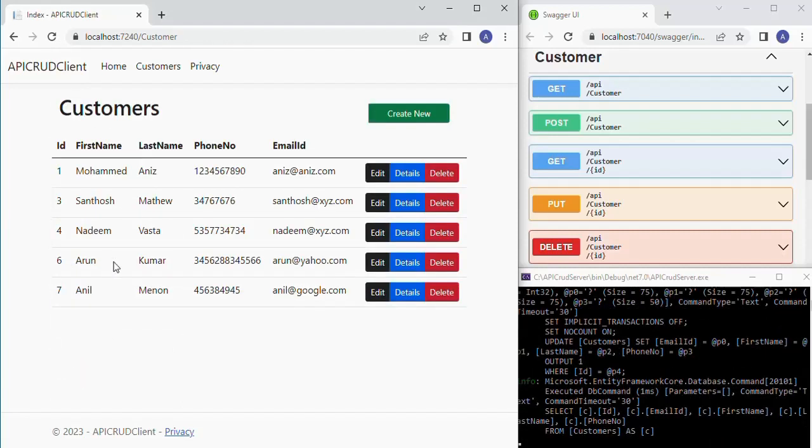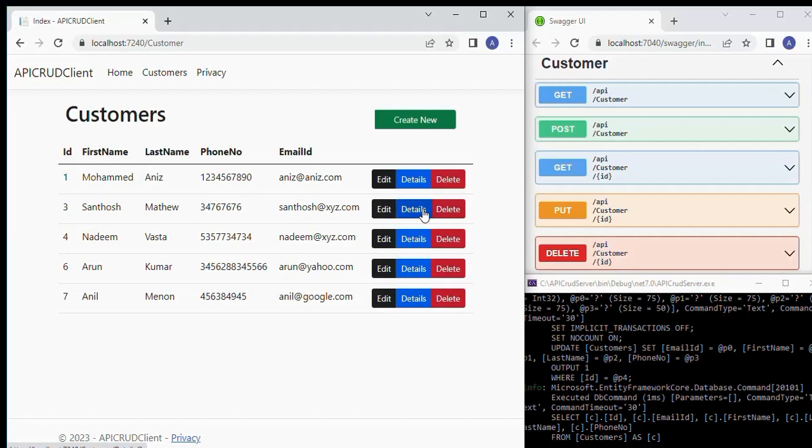Let's modify the phone number and press the save button to update the changes to the database through the API server. Perfect. The changes are updated successfully to the database, so the edit action is working fine. Next, we will see the details action.